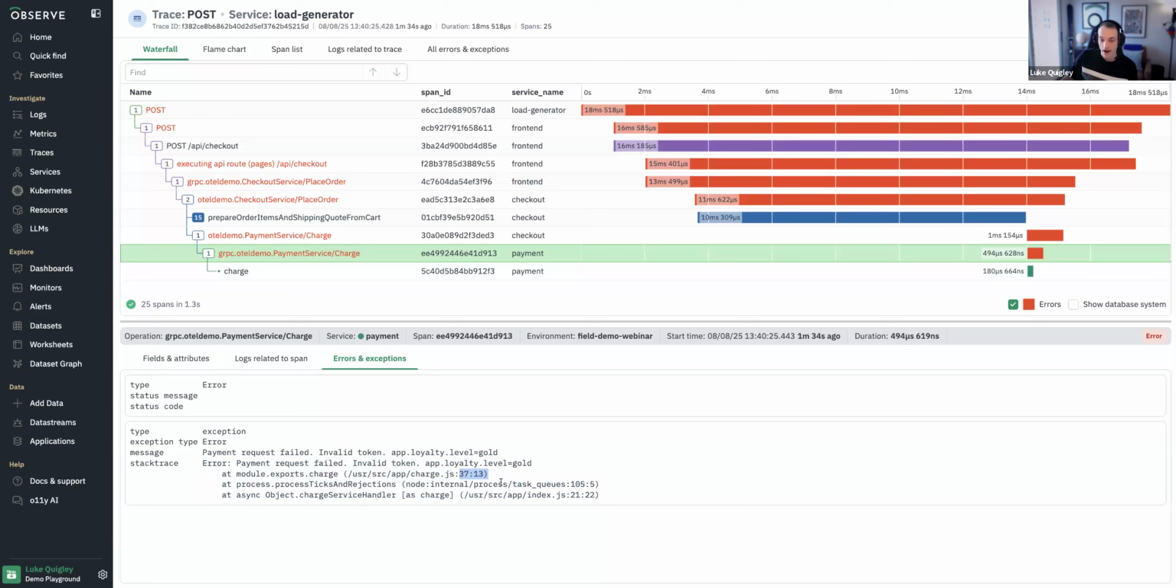So the root cause of the error, the root cause of the disruption that our customers are experiencing, is actually with the payment service, not the checkout service. And it is specifically with this charge operation in the payment service, and it's unable to charge because of these specific lines of code. All right. Cool. So hopefully that makes sense.